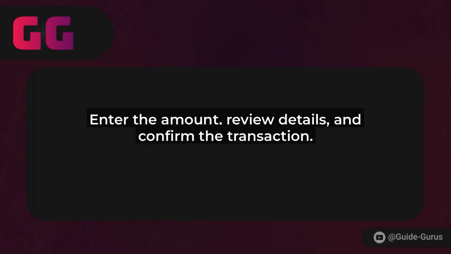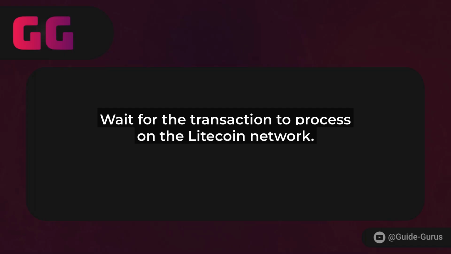Step 6. Sit back and wait for the transaction to process. On the Litecoin network, this usually takes a few minutes to an hour, depending on network congestion. You can track it using a blockchain explorer.